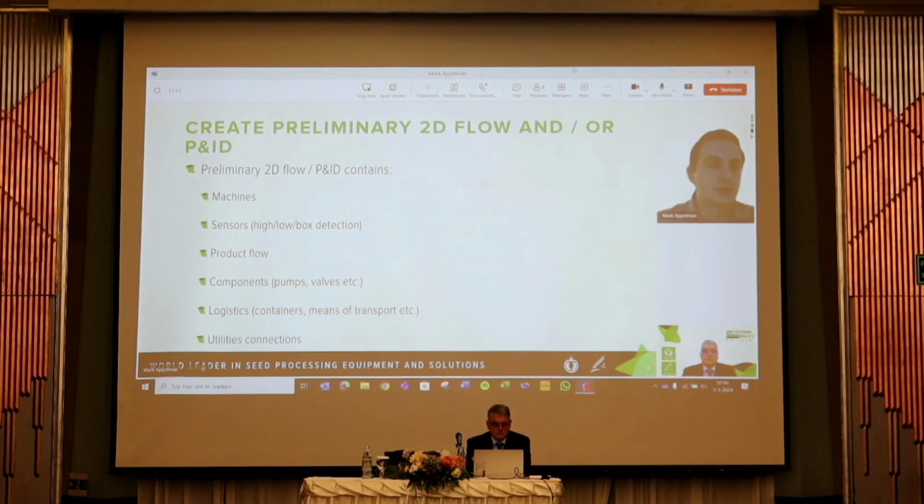So what's in these drawings? In 2D flows, we talk about machines. We put them in because then we can see, okay, how does the product flow go from one machine to another? Where's waste going? Where are the good seed fractions going? Are there any sensors in the line to measure high or low levels for blockage detection?